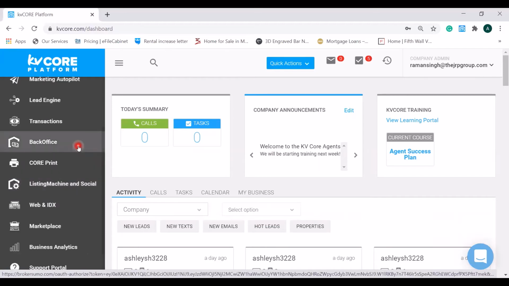We'll also be going over Core Print, which is printing services. So if you wanted to get any postcards, flyers, or door hangers built out, you can use this as well.